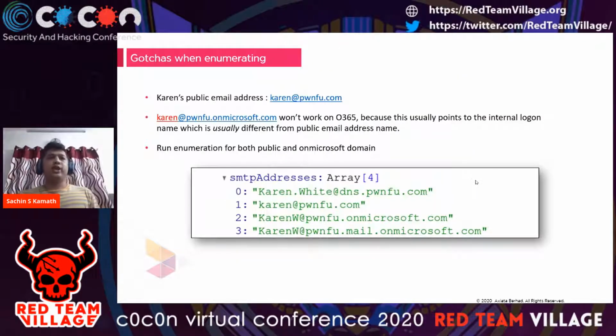Some of the gotchas when you're enumerating: if a user has a public domain like ponfu.com, the same user's domain will not work for onmicrosoft.com. The reason is that onmicrosoft.com is usually used for the internal NetBIOS. So if you look at the screenshot, this is one of the examples that I have.